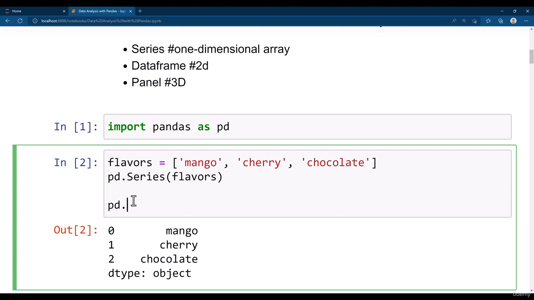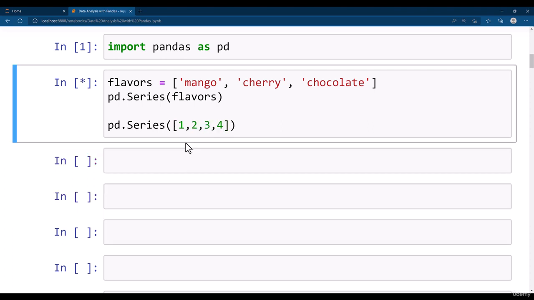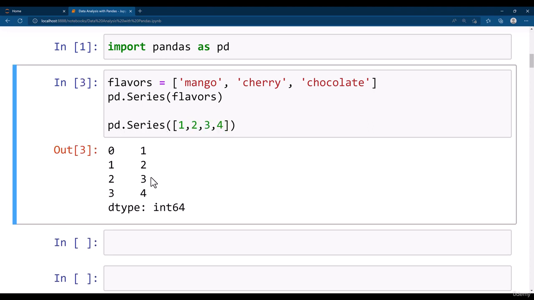Let's go ahead and try to create an integer value series. All right, so it is simple. You can do simply pd.Series. You can pass the values directly inside this. So pd.Series, I do 1, 2, 3, 4, something like this. Let's go ahead and run. And now I get the data type of this as int64.